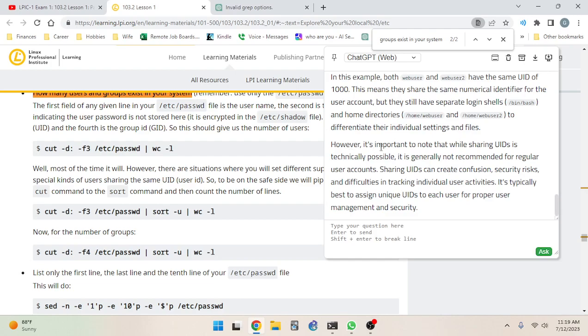However, it is important to note that while sharing UIDs is technically possible, it is generally not recommended for regular user accounts. Sharing user IDs can create confusion, security risks, and difficulties in tracking individual user activities. Yeah, so it's probably a bad idea.